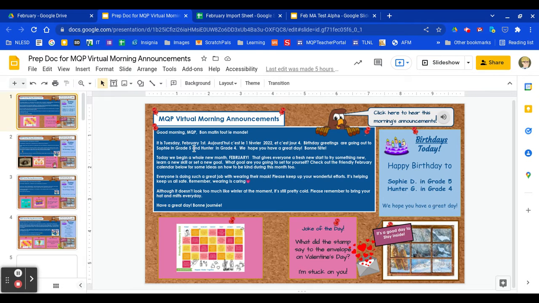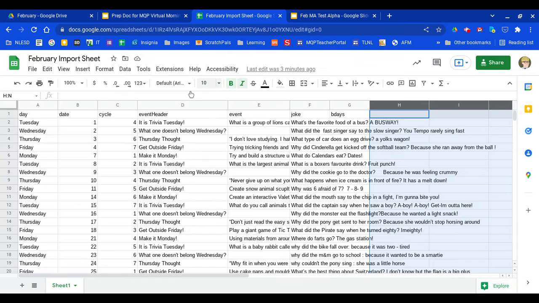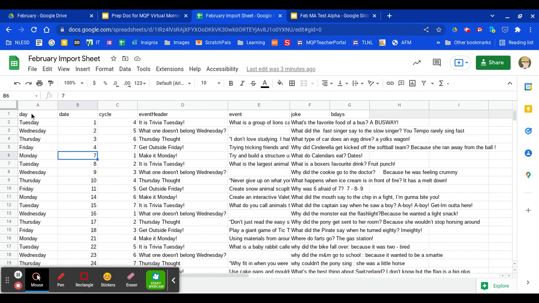So one way of automating that is to put the exact same information into a Google Sheet. You can see I've got my headings here for the day of the week, the date, the cycle. Those both will work in French again. What the day is, Trivia Tuesday, and then I have the description of the event going in there and the joke for the day as well.